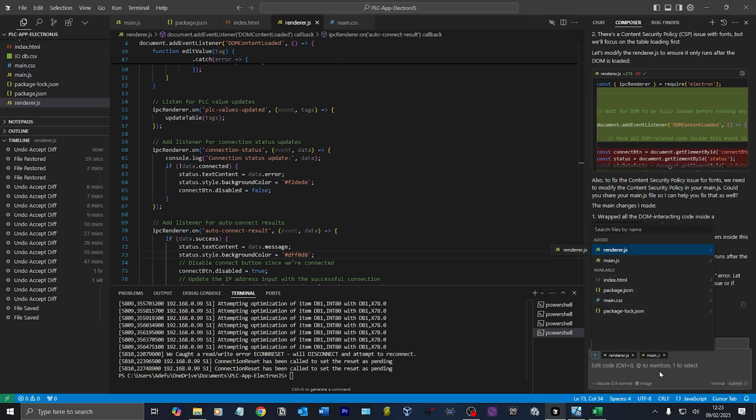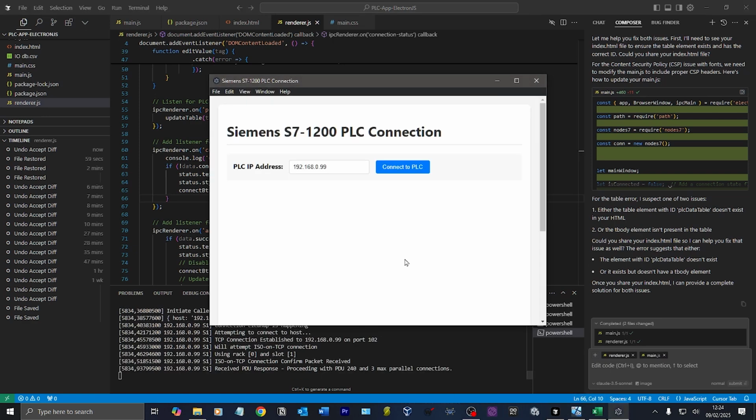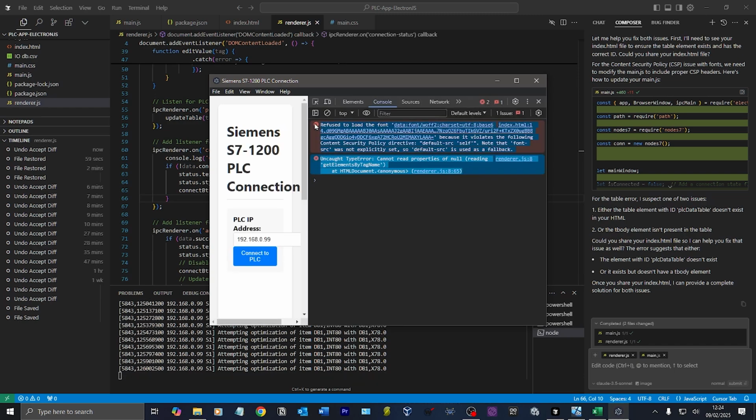Add main.js to this chat. This is the problem. I've asked it to keep the code simple, and it just hasn't. It's done all some optimization crap, and I have no idea what it's done. And it now can't fix this at all.